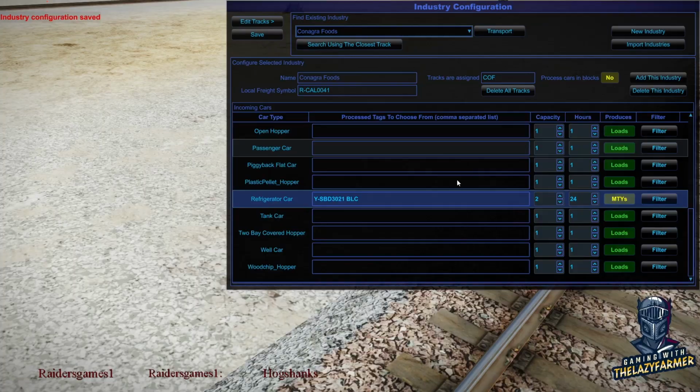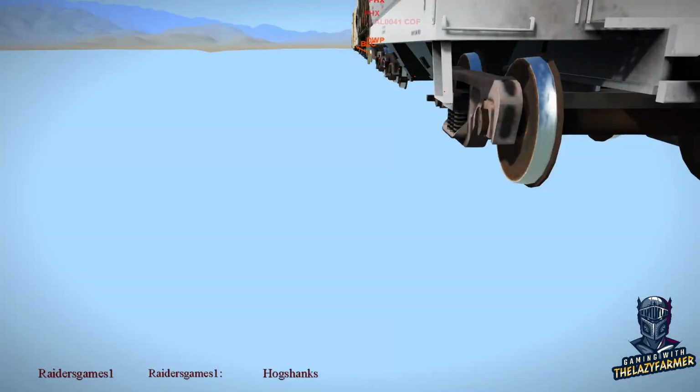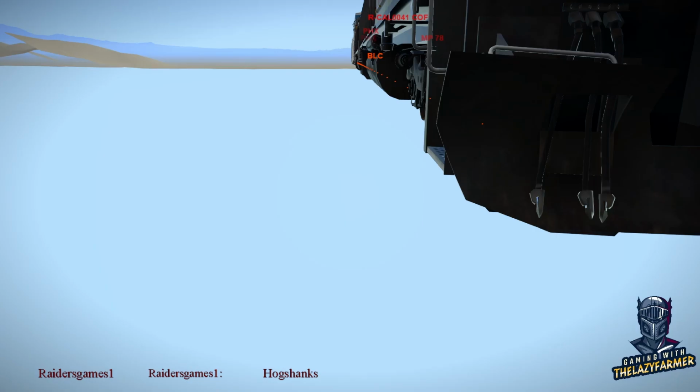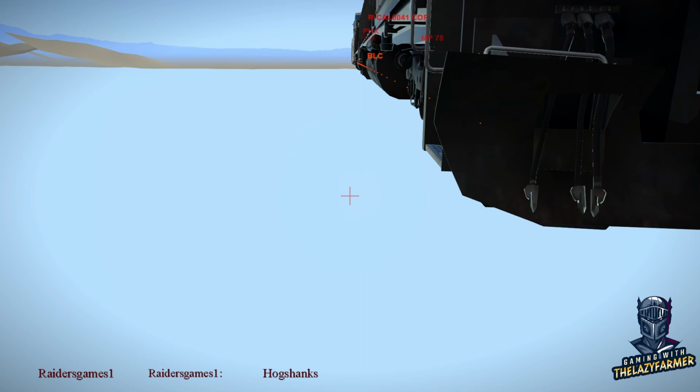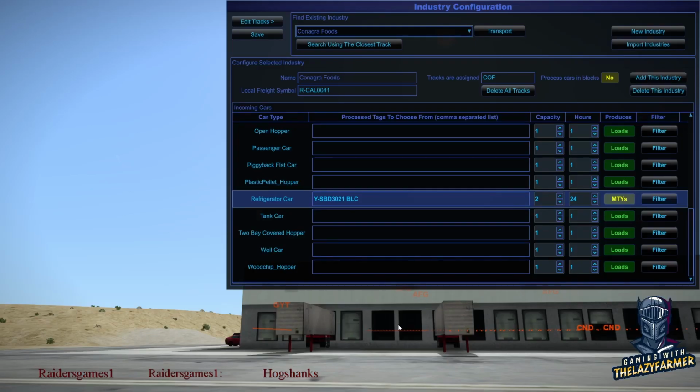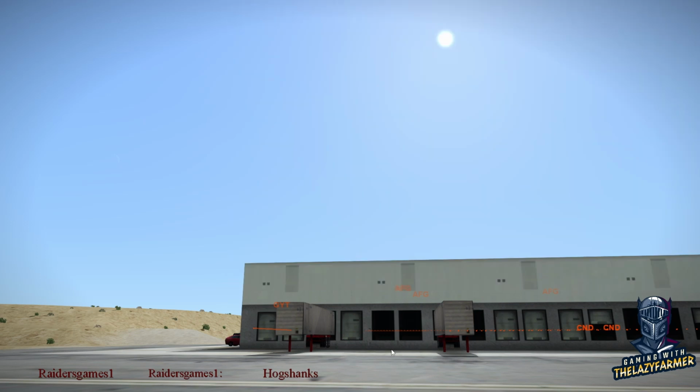And once again, Control F12. Not Control F12, what am I doing? Whoops. Sorry, guys. It's confused. Transport. There we go. ConAgra Foods. All right, and then I'm going to press Shift F12, is what I was trying to do, so I can get into fly mode. And be careful when you do this because you can tag tracks that you don't want to have tagged.